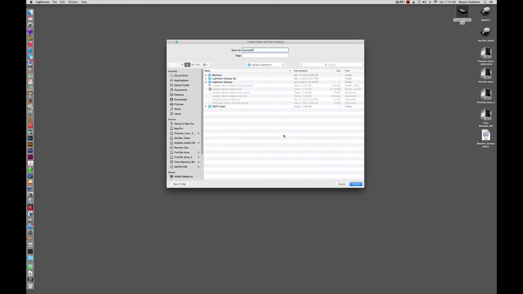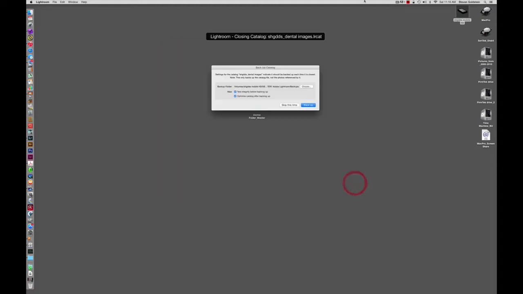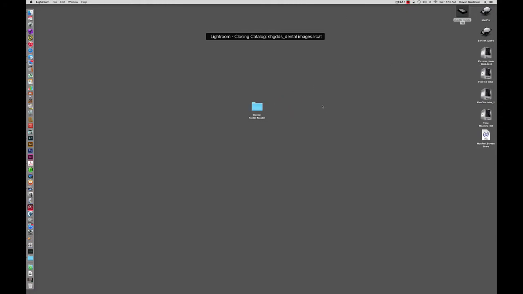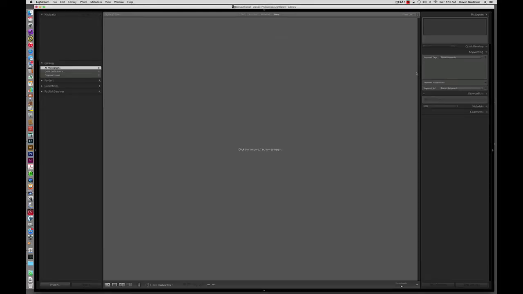And you can choose to store this catalog on your hard drive of the machine you're working on, or you can choose to store it on an external drive. I'm going to store this on my external drive, which is right up here. I'm going to click Create, and now watch, Lightroom is going to open up this catalog called Dental XP. And so here we have a blank slate. So now what we need to do is import images into the catalog.